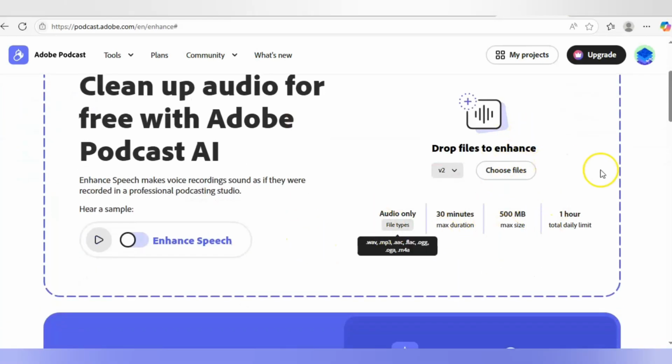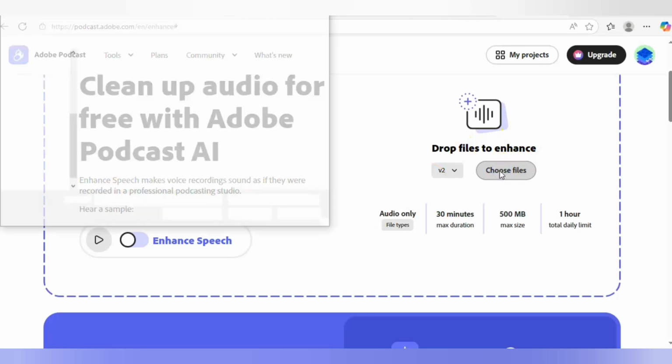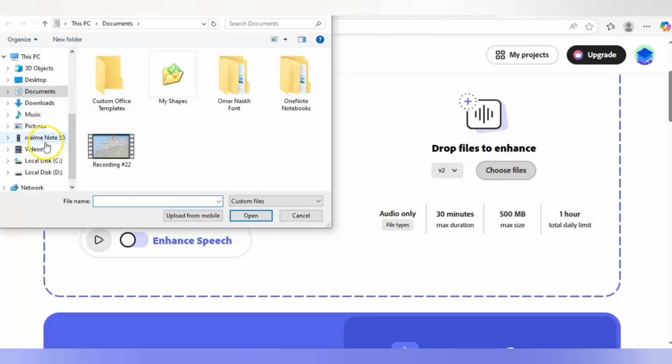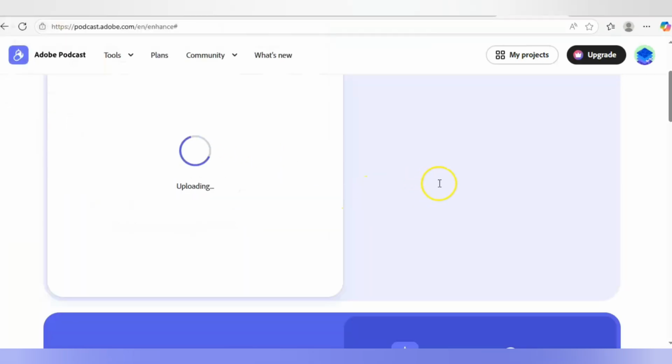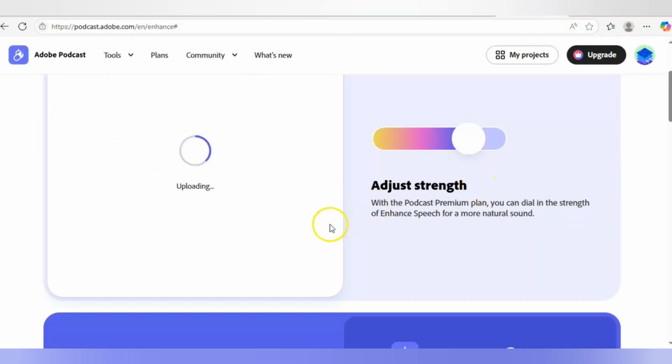Step 2. Upload your audio. Just drag and drop your recorded audio. It works with MP3, WAV, or M4A files. Once uploaded, Adobe starts cleaning automatically.